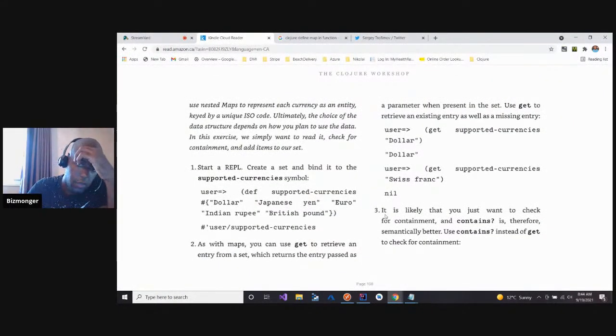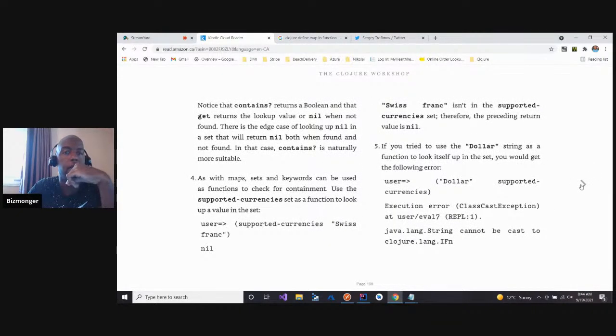It is likely that you just wanted to check for containment and contains is therefore semantically better. Use contains instead of get to check for containment. Notice that contains? returns a boolean and get returns the lookup value, or nil when not found. There is an edge case of looking up nil in a set that will return nil both when found and not found. In that case, contains is naturally more suitable. As with maps, sets and keywords can be used as functions to check containment.